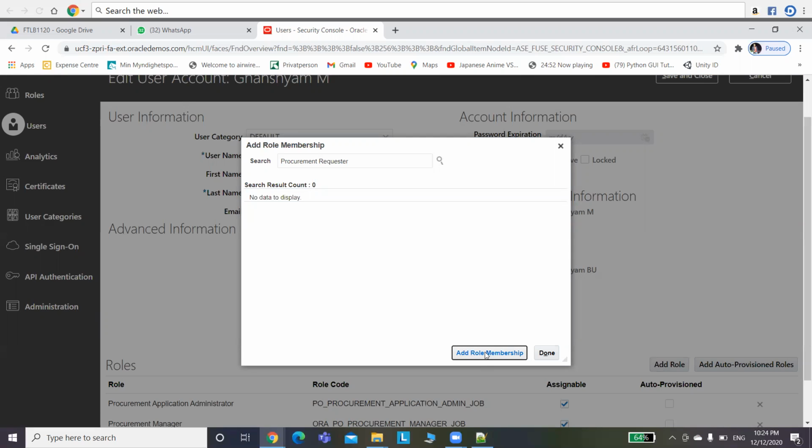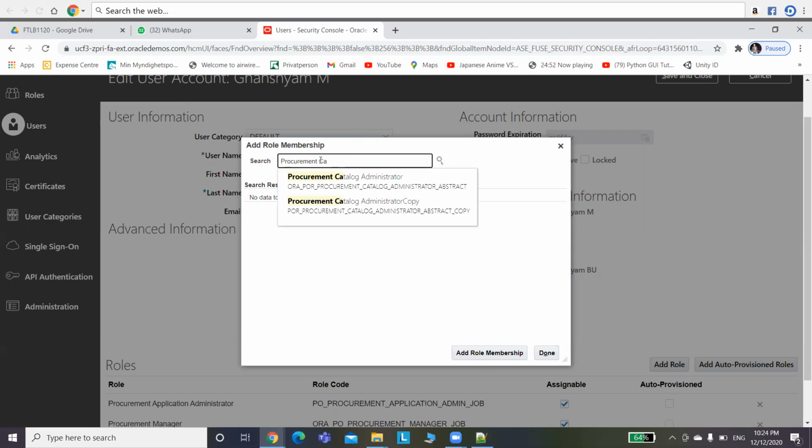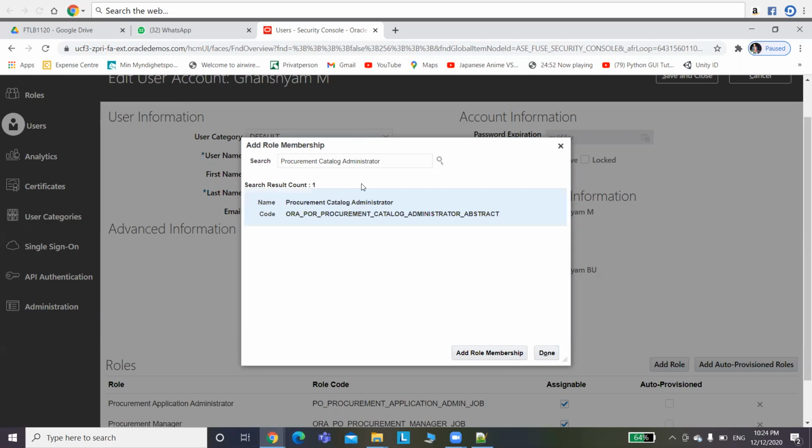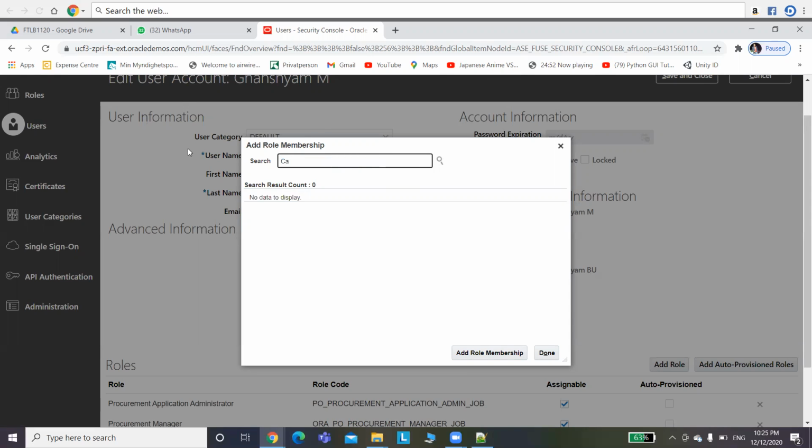We'll also create some catalog administrator, procurement catalog administrator, right? Maybe needed for this one. We'll create a category manager also.